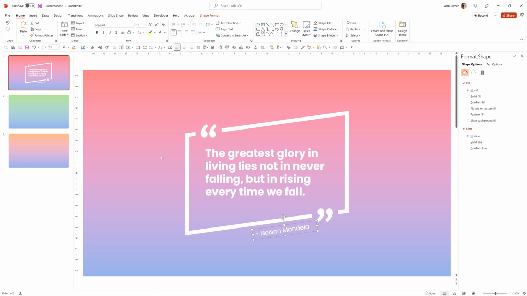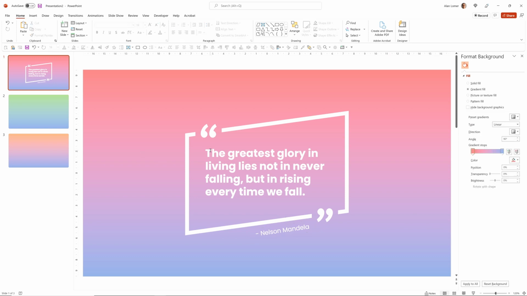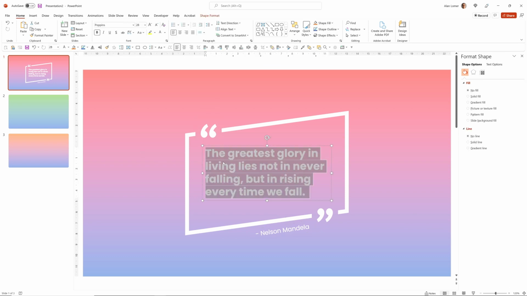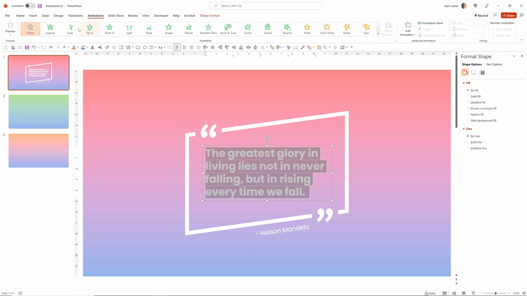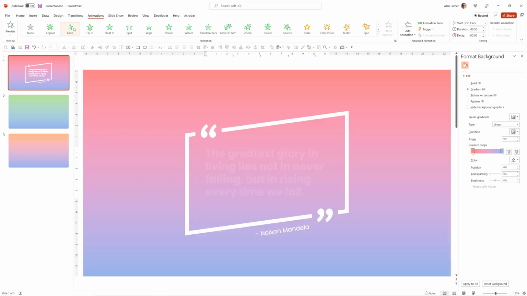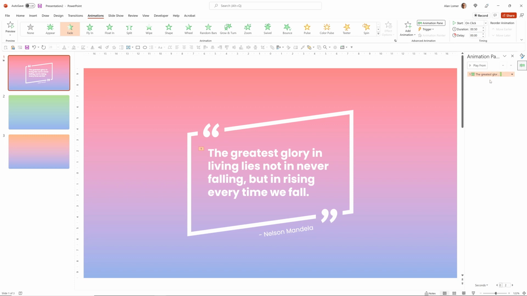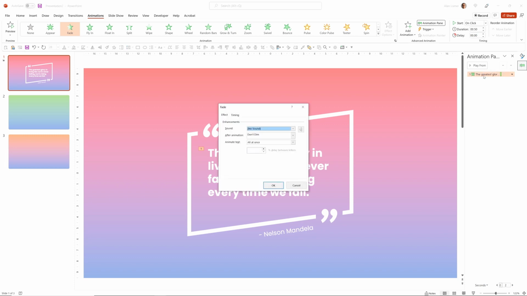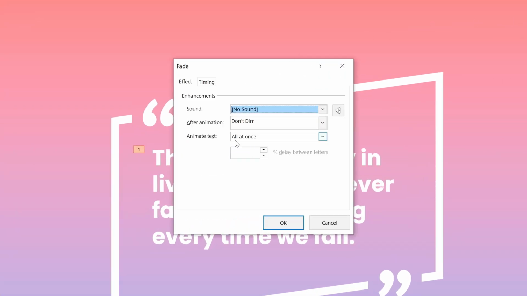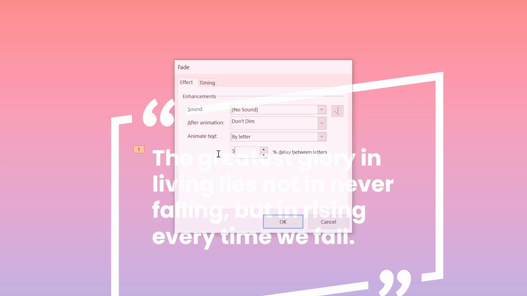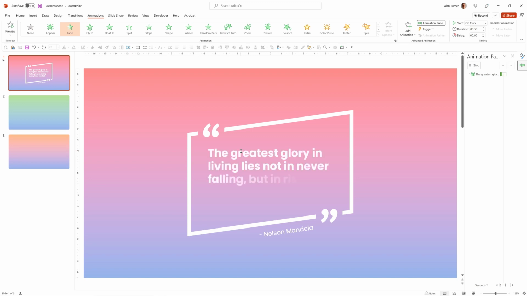That's about right. And finally, we'll add a little bit of animation to reveal the quote. And I think something like this looks good, where we can go to animations and choose fade. But instead of it all fading up as one single fade, if we go into the animation pane, double click on the animation settings, choose to animate by letter with about a 5% delay between letters. So the letters will all fade up, which I think looks really good for a quote. And let's play that.